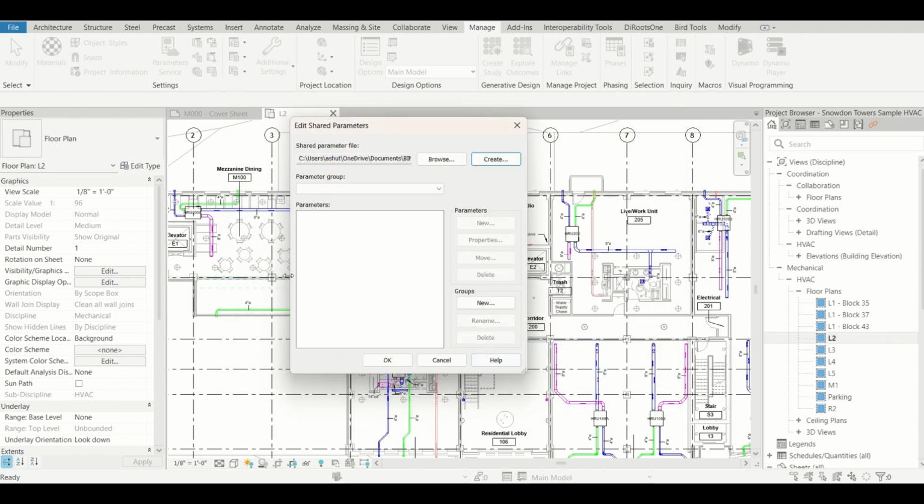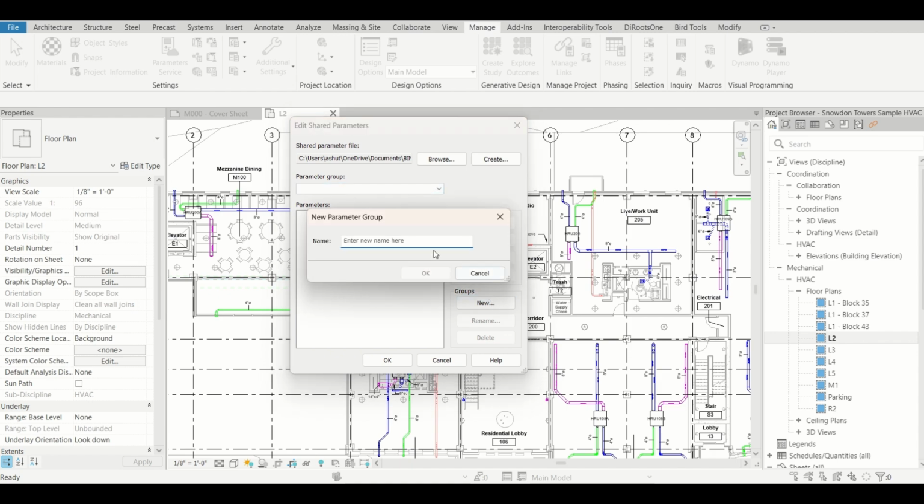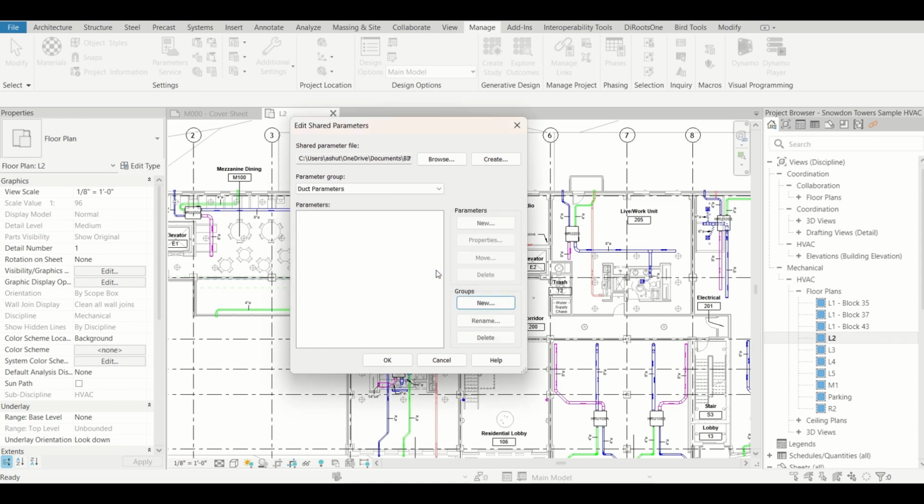Click on OK. I can save it on my local drive or on the ACC platform as well. It does not matter where you are keeping it, but I would suggest if you are working on the ACC platform, keep it on ACC as well. Now, the second step, we need to create the parameter groups, right? So, for example, let me create a group from right here. Click on new, and the group name I'm giving right now is duct parameters, and inside duct parameters, let me create a new parameter from right here.